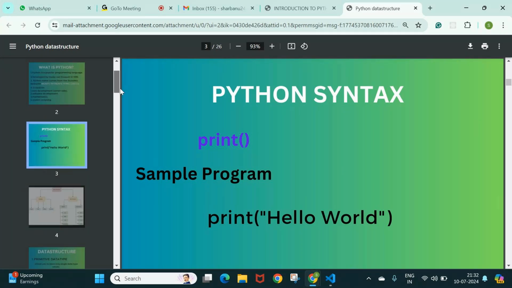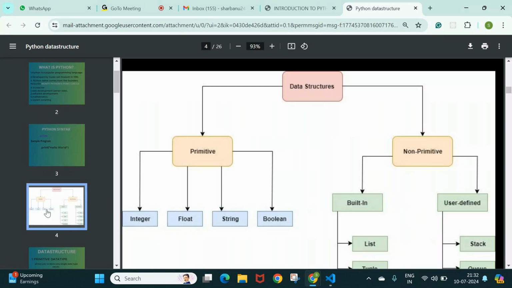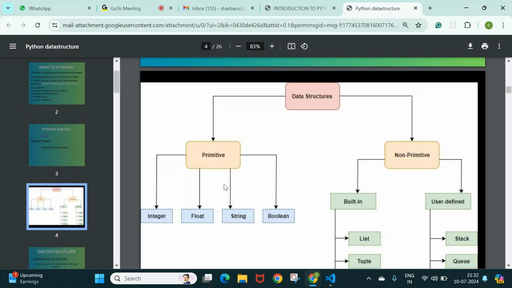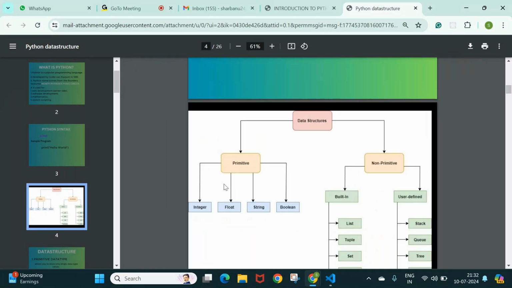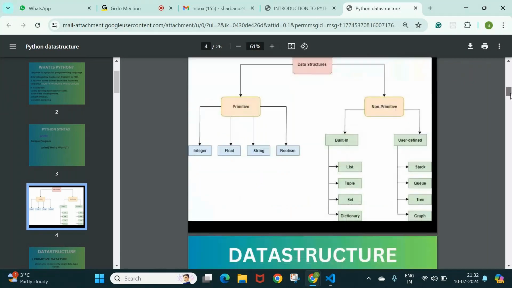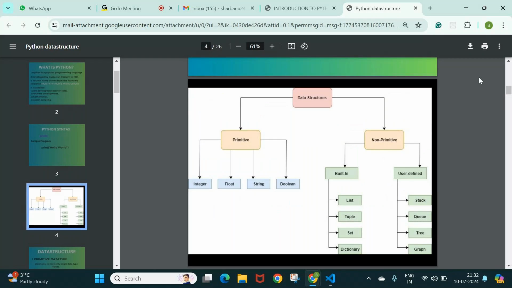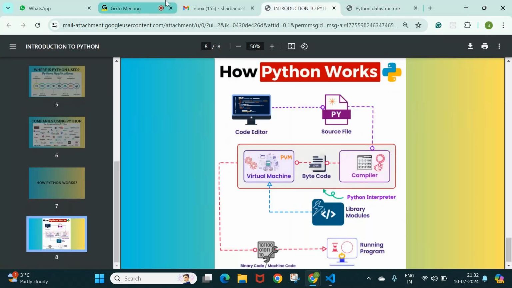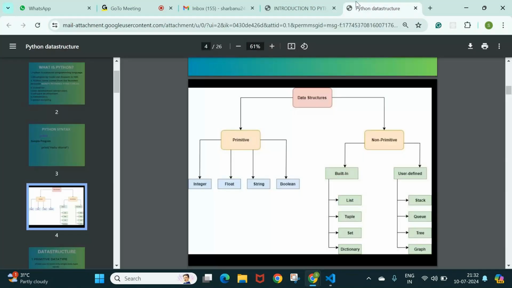And coming to data structures, we have two different types. Can you see my screen? Yeah, but the screen is a bit lagging. Now it is showing data structures. Okay, fine.